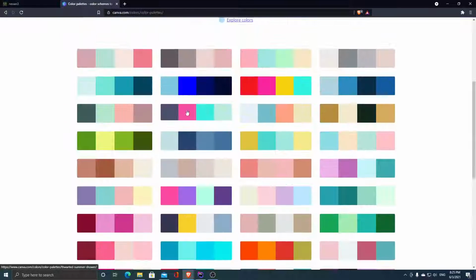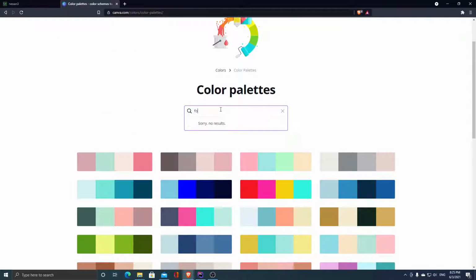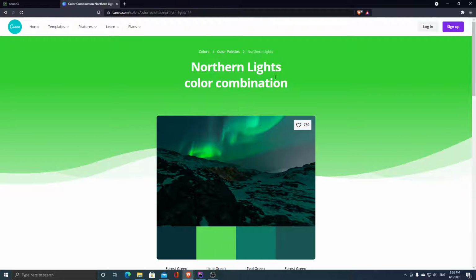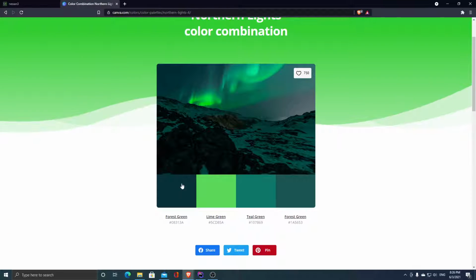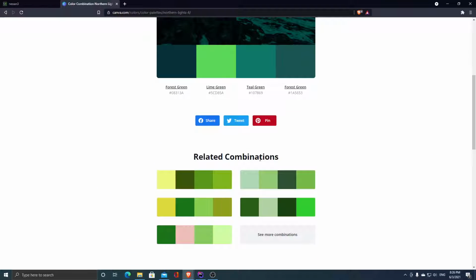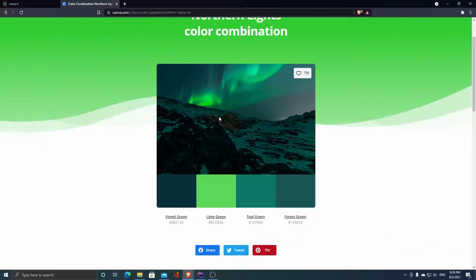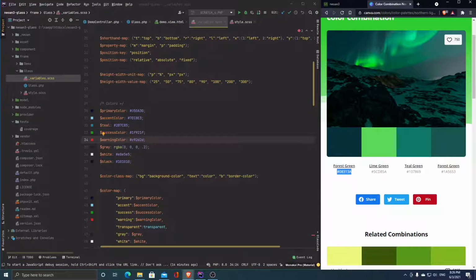Okay, so I want to have something like maybe forest, right? Let's see. Pine View, Northern Lights. How does this look? Okay, maybe we're going to go for that look. So what I'm going to do is copy those values here. Right, and say, okay, this is going to be my primary color. This is going to be my accent color.